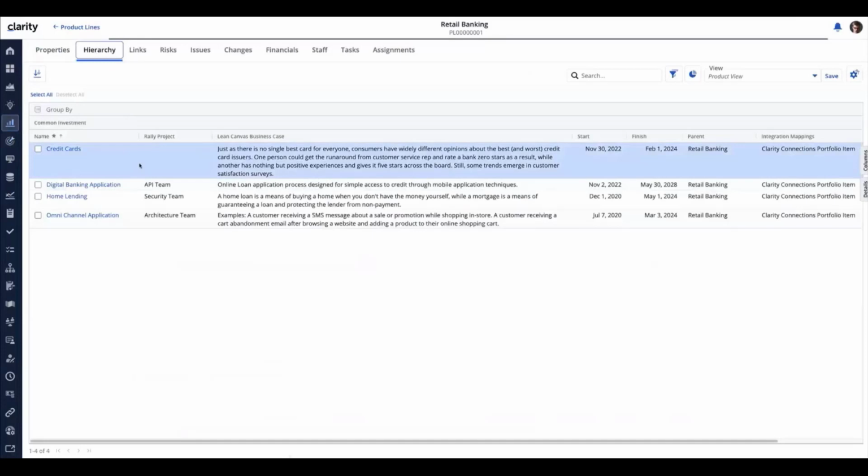But you can see in here a number of these are products that roll up to this product line. But we're going to focus here on Rally projects. So this is set up to communicate with Rally. You can see the integration mapping that's set up over here that indicates an opportunity to communicate with Rally. So the main thing I want to point out is the Rally project column here.